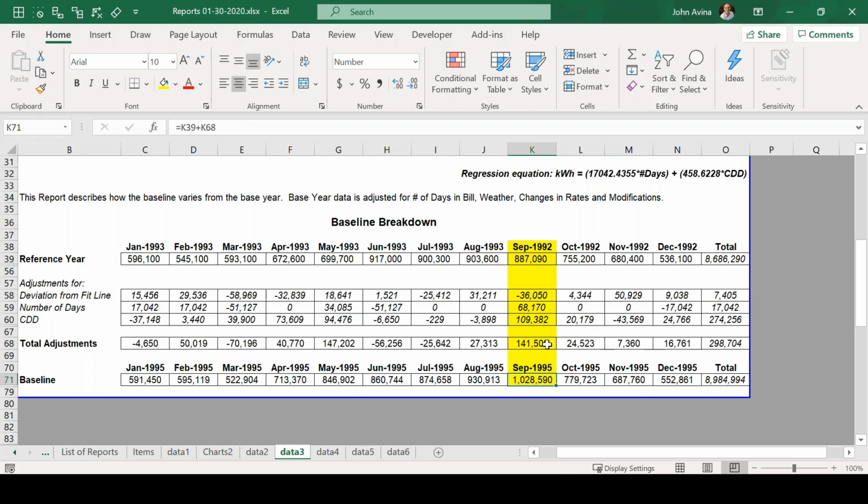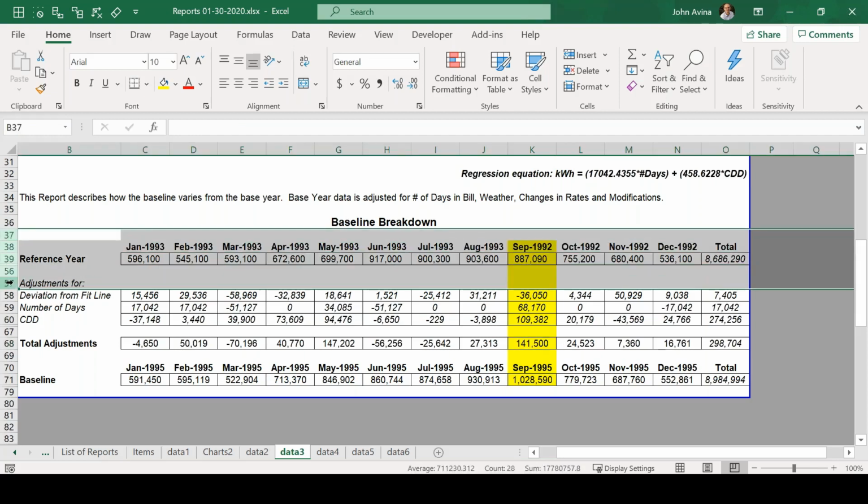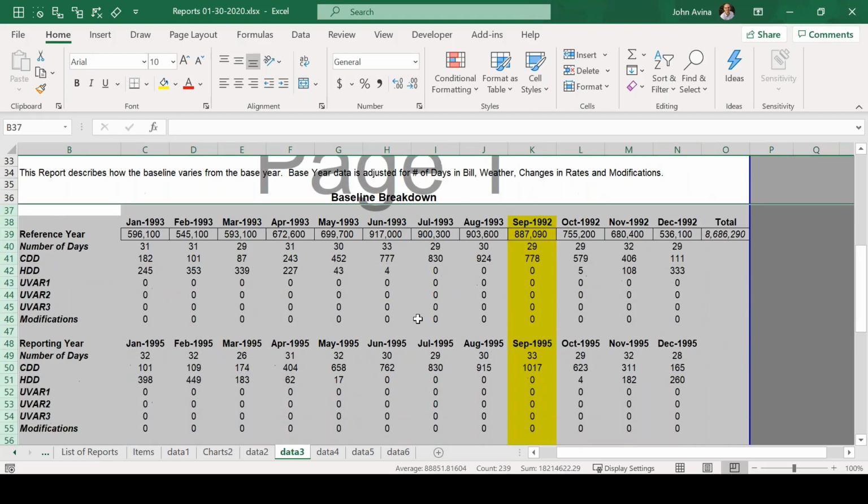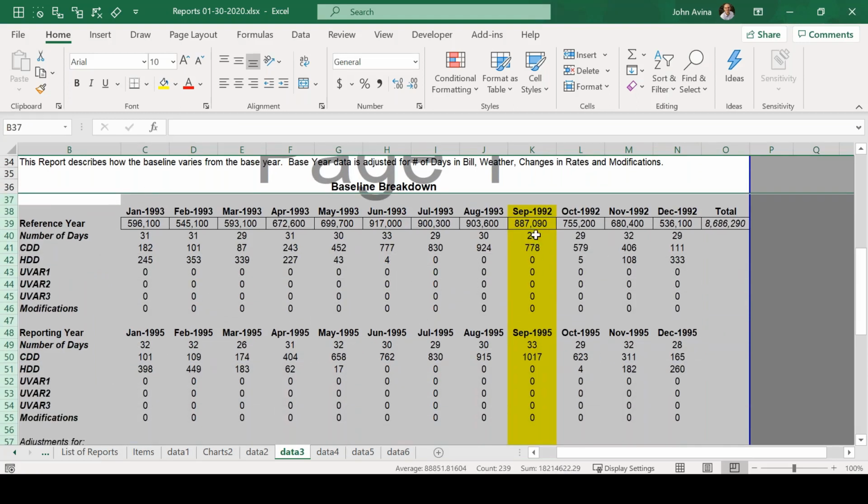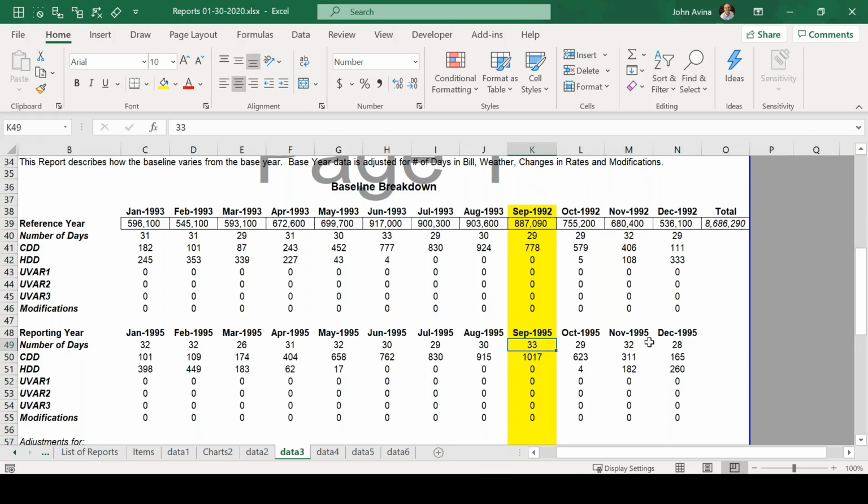So these would be like the routine adjustments, I guess you would call them. If you wanted to, in this report, which is kind of neat, you can double click on this and you can see the data that actually went into it. Here I had 29 days in my base year and 33 in my reporting year, or my performance year. And I had that many cooling degree days, now I have this many. So you can see what numbers actually went into this. Also, if you have baseline modifications, this will track that as well. It also tracks user variables and changes in user variables.